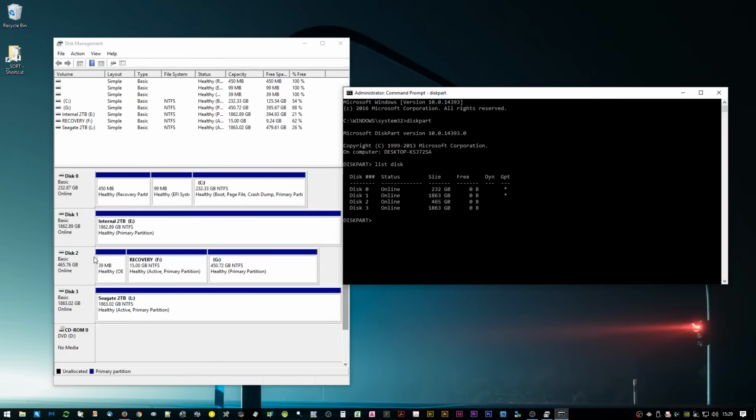What we're about to do here will wipe an entire hard drive, so be 100% certain, and obviously eject any disks that you're not using just to make it a bit safer. But I can see here that it's disk 2. I know it's disk 2 here. It's the file size I'm expecting. So I'm going to type in here select disk 2.